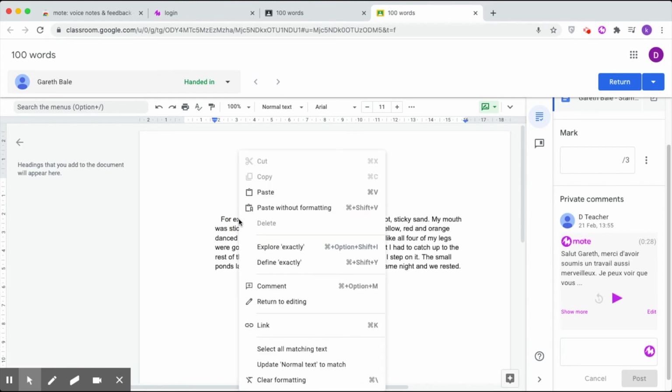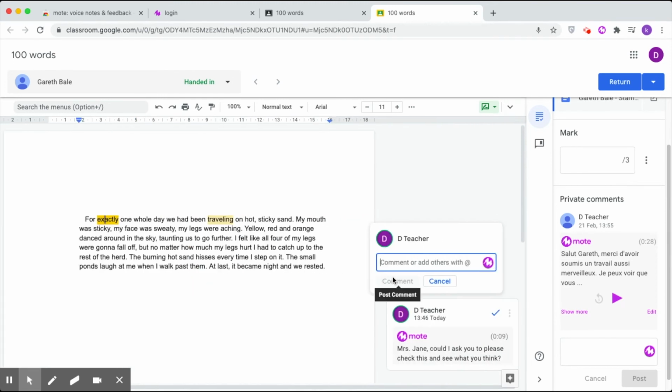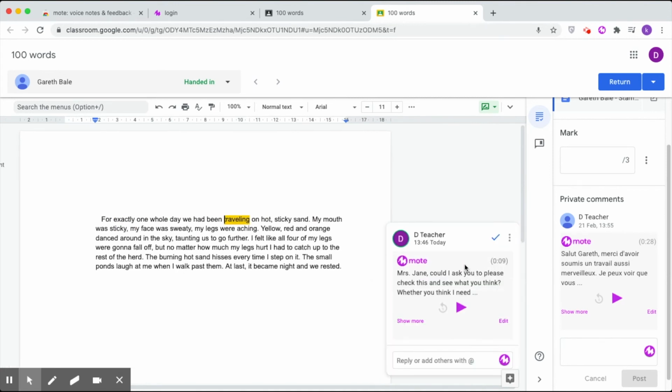So you want to select, right click and go to comment, and you'll see right here, oops, scroll over, that you can leave a Mote comment here. And here's one I've done earlier just to show you an example. Again, this could be heard by teachers, parents, and of course the children. So give that a go. If you have any questions about how to use it or any other questions regarding it as we go, let me know.